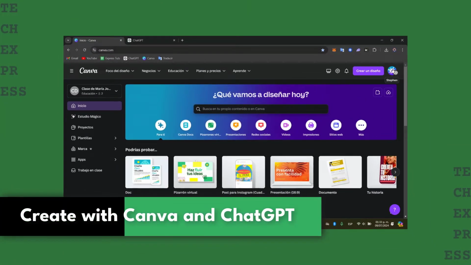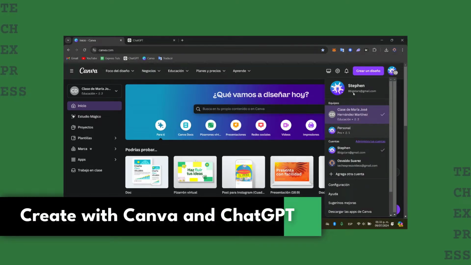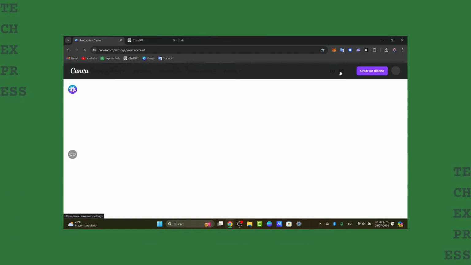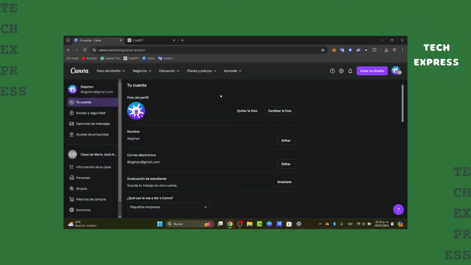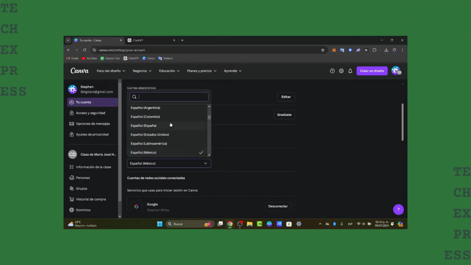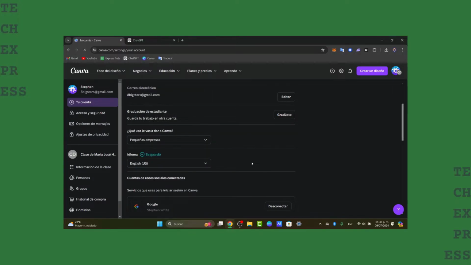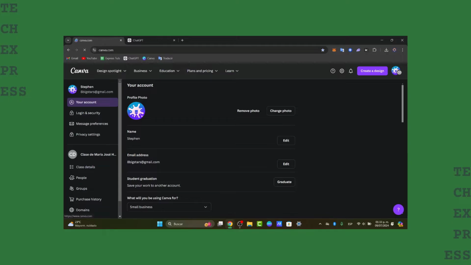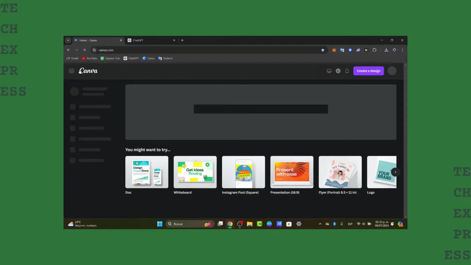Today I'm going to show you how to get started with this great application of Canva and how we can actually use it to create elements with the help of ChatGPT. So to get started, first of all, what I need to do is to have a Canva account. You have the link down below in the description if you want to try Canva totally for free for the next 14 days.